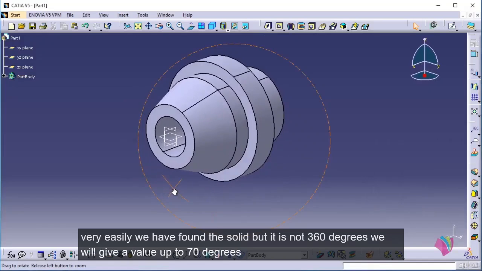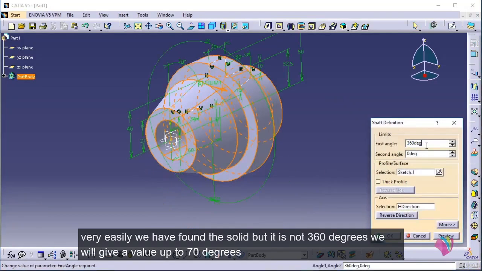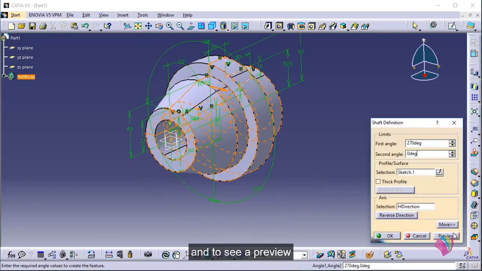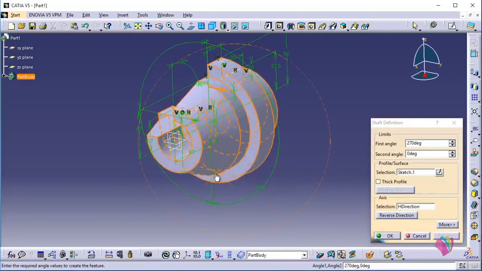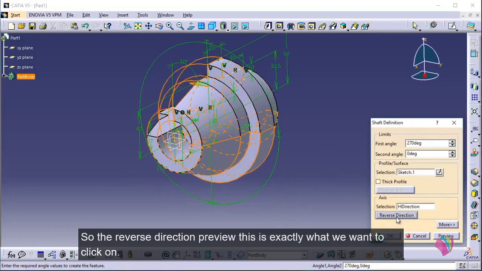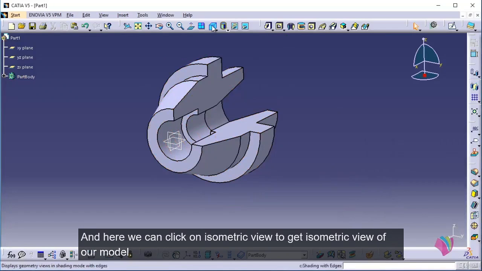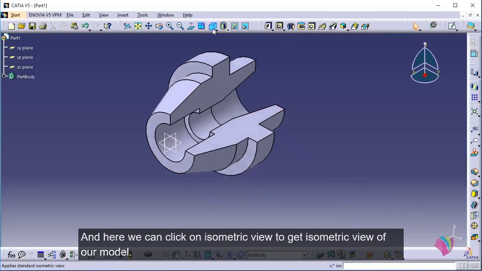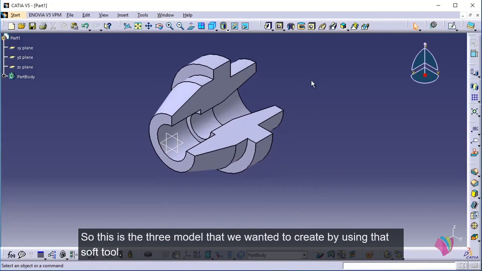Very easily we have formed the solid. But it is not 360 degrees. We will give a value of 270 degrees. Let us see a preview. It is actually on the other side, so reverse direction. Preview. This is exactly what we want. Click on OK. And here we can click on isometric view to get an isometric view of our model. So this is the 3D model that we wanted to create by using the shaft tool.